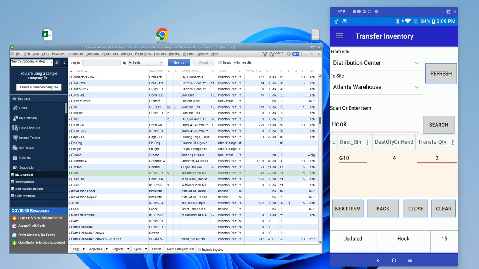Okay, I wanted to show you another function in Accuware's mobile app Count Inventory for managing your inventory with a wireless mobile Android device with your QuickBooks Enterprise. Here we're going to show you the transfer inventory function. Basically, I'm just going to show you how you can move inventory from one site to another. You could even use this to just move it within a site as well.